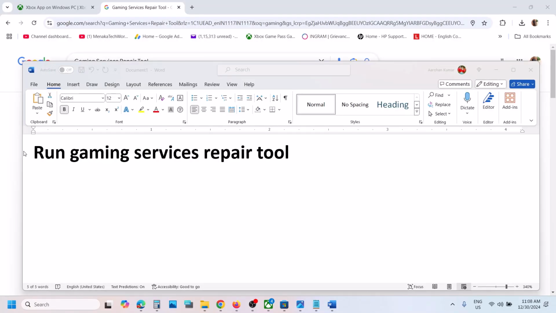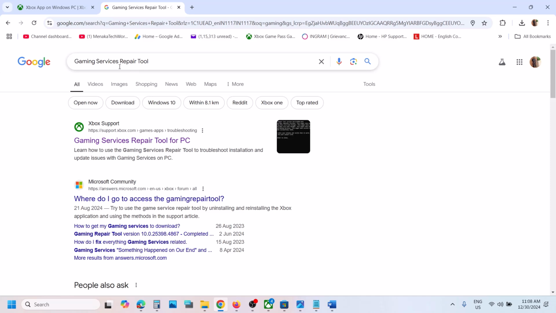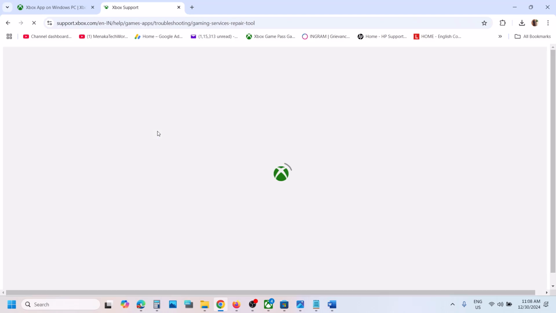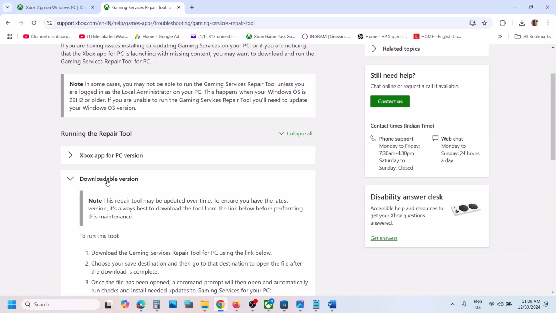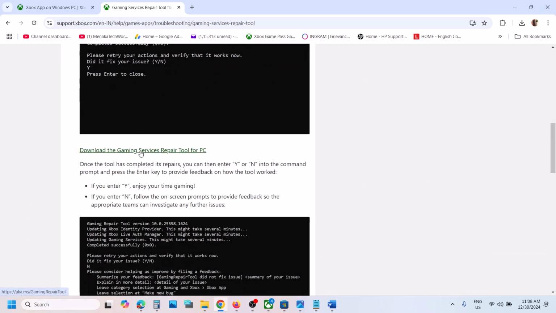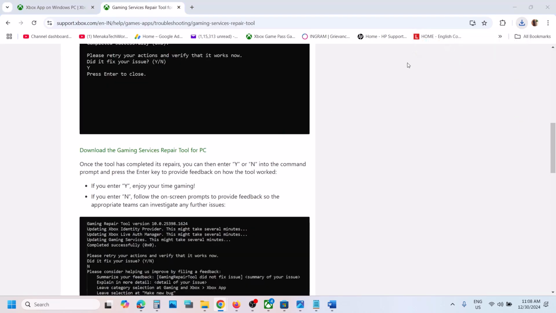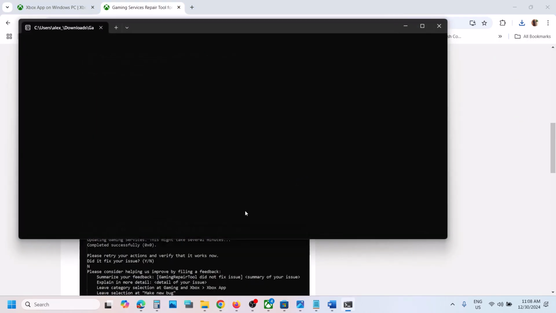Next step is to run Gaming Services Repair Tool. So go to Google, type in Gaming Services Repair Tool and click on Gaming Services Repair Tool for PC. It will take you to Microsoft website. So it's Xbox website. Now, once you go to this website, you will see downloadable version. Click on it and then click on download the Gaming Services Repair Tool for PC. And then you can run this exe file and then click on yes to allow.